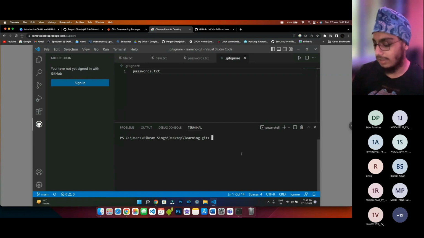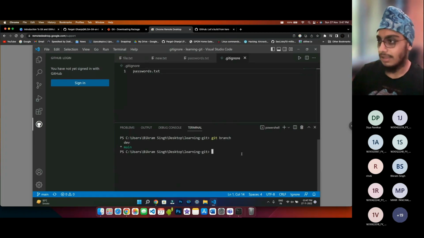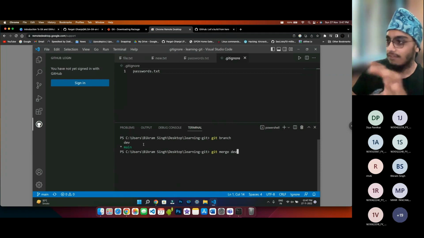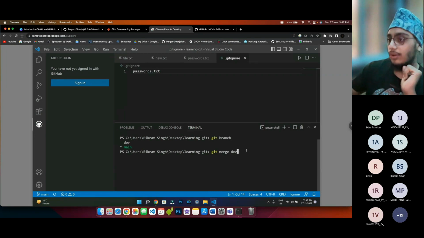So first I'll check ki I'm really on my main branch or not. So I'll type in the git branch command and it will show you ki yes, you are on your main branch. या यहाँ से देख रहे हैं. ठीक है? Now to merge my dev branch, I'll use the git merge command and then the name of the branch I want to merge. So in this case, I want to merge my dev branch with my main branch. So I'll type in git merge dev. But make sure you are on your main branch.